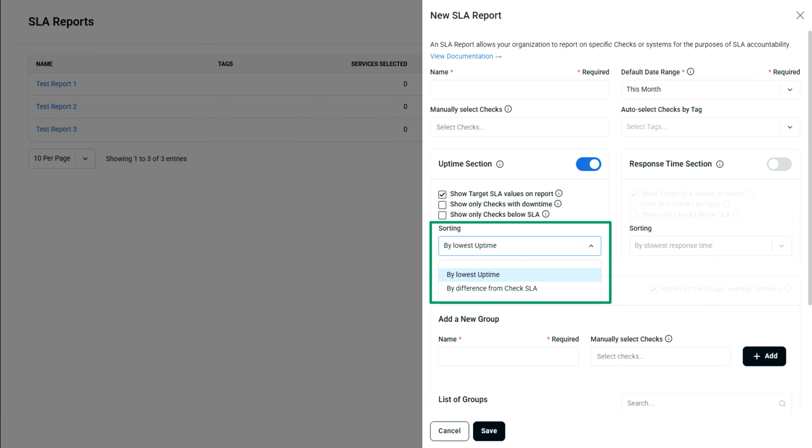The Uptime section displays SLA uptime statistics and can optionally show the target SLA values defined when configuring each check, checks with downtime for the selected date range, or checks with uptime below the defined SLA range. These options can be sorted either by lowest uptime or by the difference from the check's configured SLA.